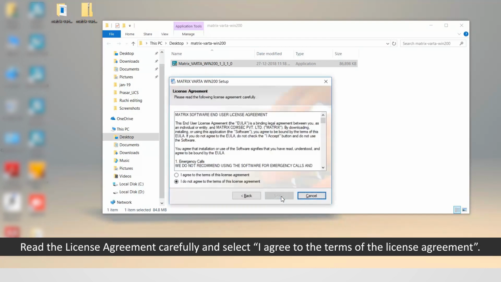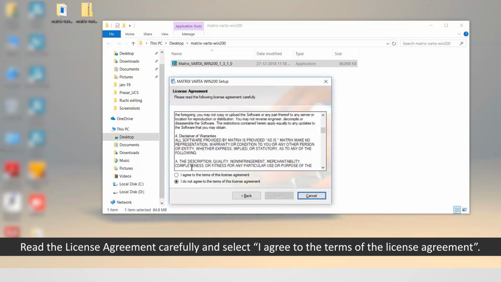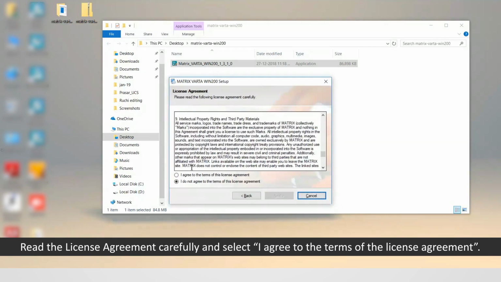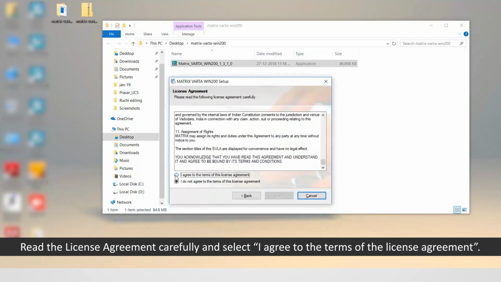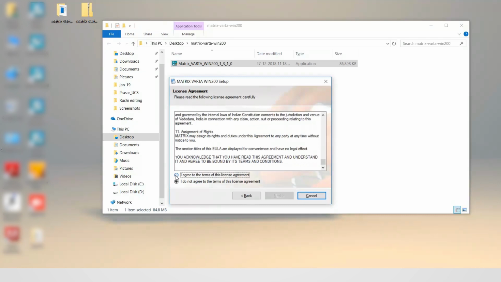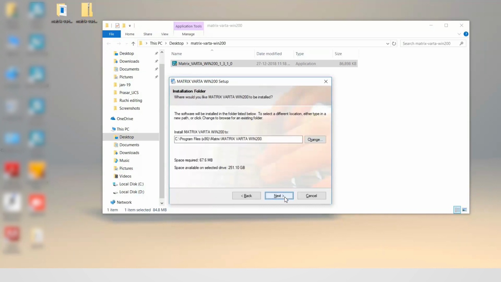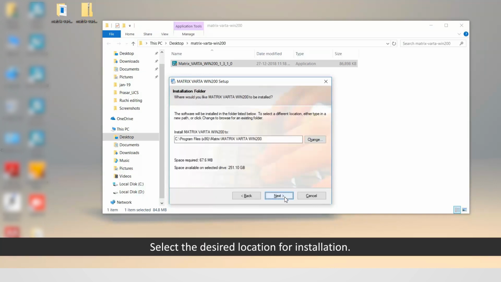Read the license agreement carefully and select I agree to the terms of license agreement. Click on Next. Select the desired location for installation.